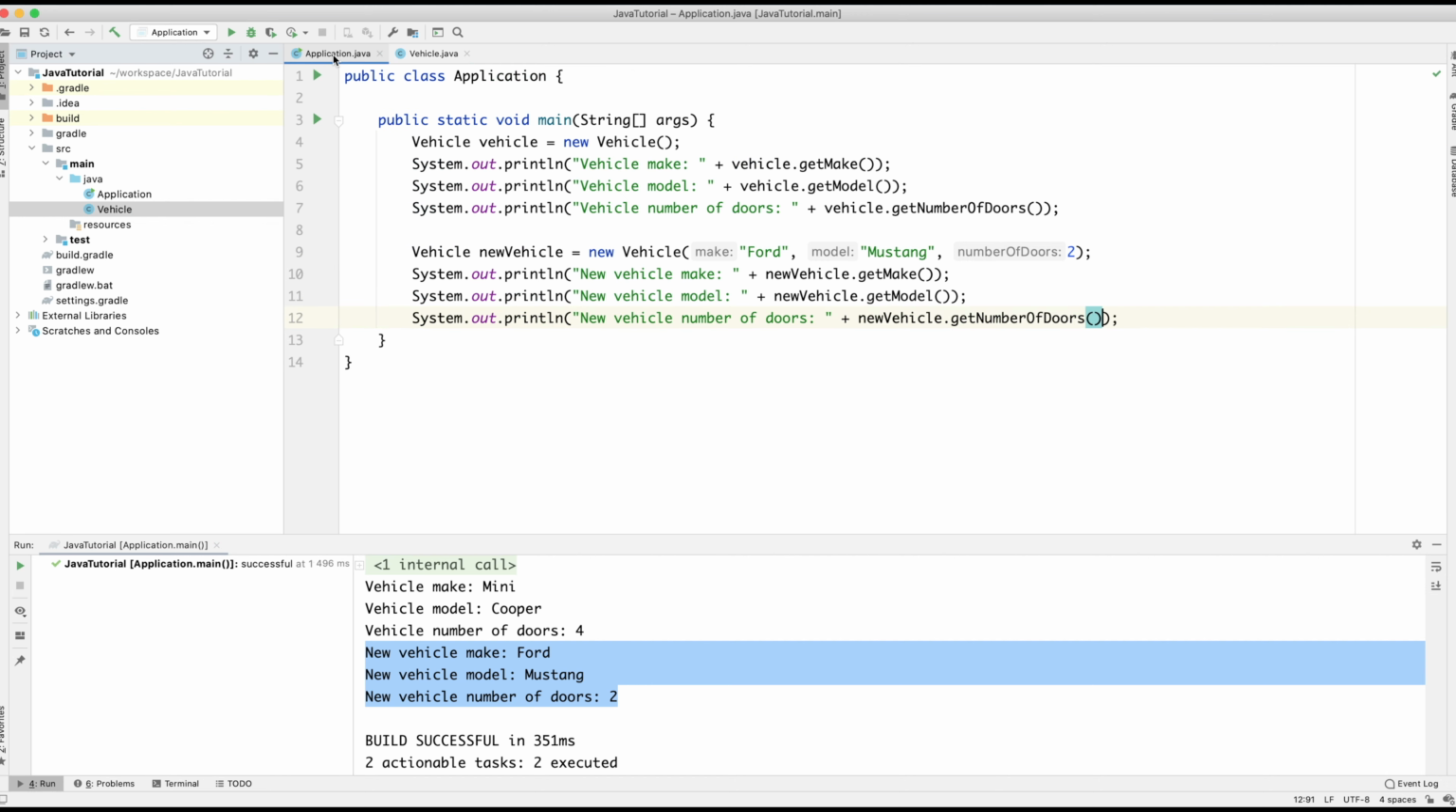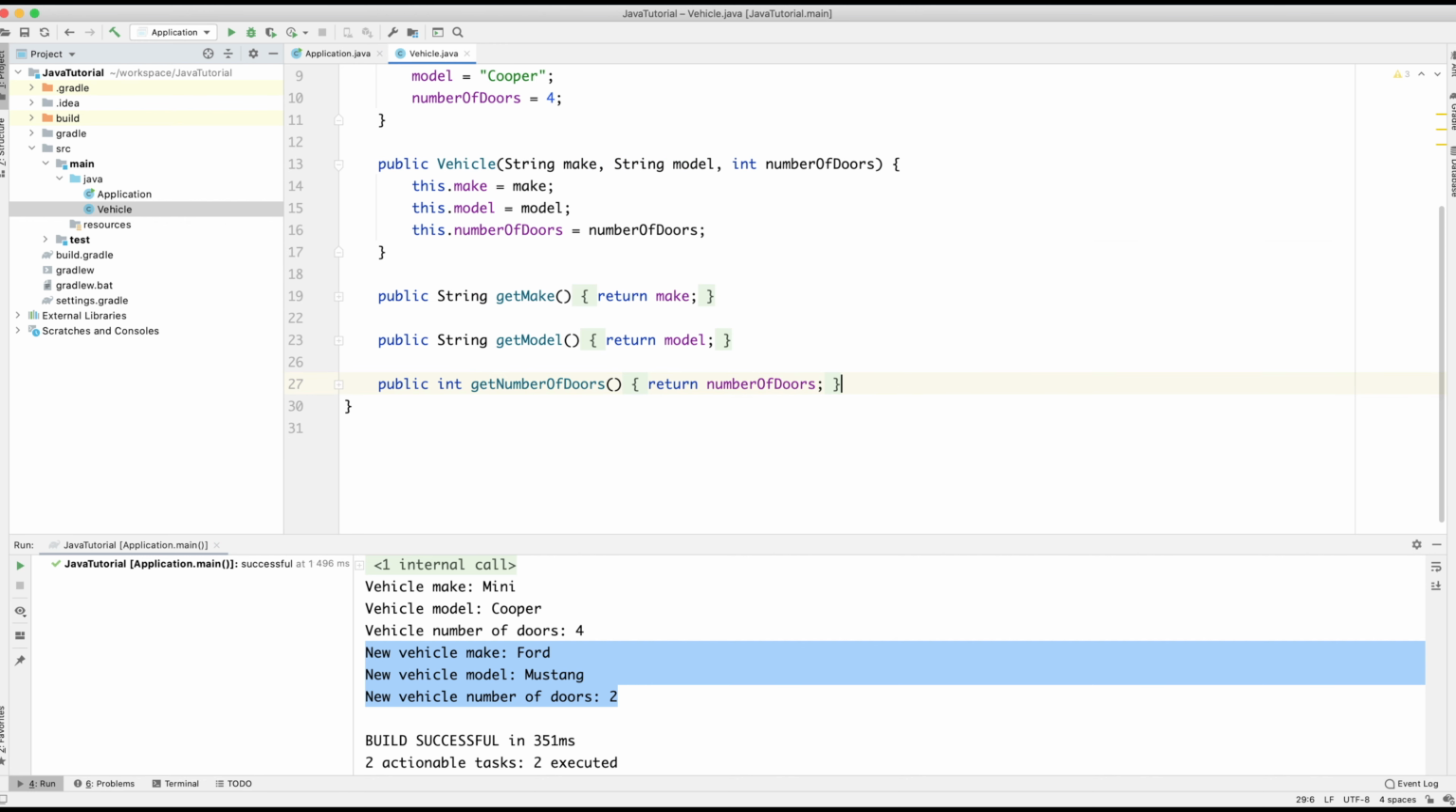So let's go back to our application class. What we're going to do for the new vehicle is that we are going to set it with Ford, Mustang, and number of doors 2, and we're going to print those out. Right after that, we're then going to change the number of doors. So we're going to override the number of doors values to something like 4. So in this case, we've decided to change our mind from it being a 2-door Ford Mustang to a 4-door Ford Mustang. So let's return to vehicle, and I'm going to create another method, public.